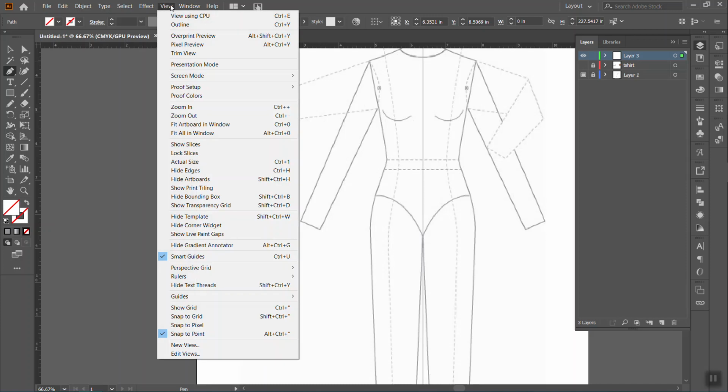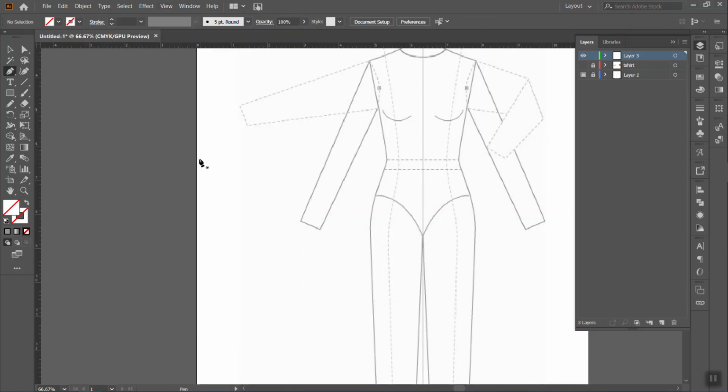So that's rulers and guides, and you really want to make sure your guides are locked. So you go down to View, Guides, and I'm going to choose Lock Guides. If you don't lock your guides, you end up selecting them accidentally, and then it gives you error messages. So lock those guides.